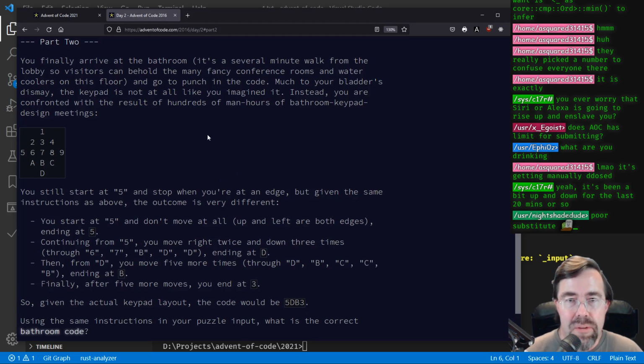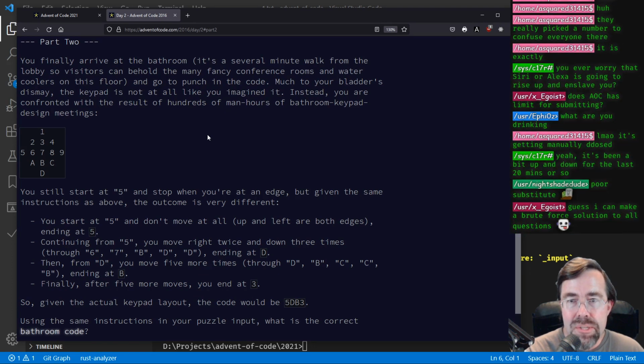Part 2. You finally arrive at the bathroom and punch in the code. Much to your bladder's dismay, the keypad is not at all like you imagined it. Instead, you're confronted with the result of hundreds of man-hours of bathroom keypad design meetings. You still start at 5 and stop when you're at the edge, but given the same instructions, the outcome is very different. You start at 5 and don't move at all. Up and left are both edges, ending at 5.